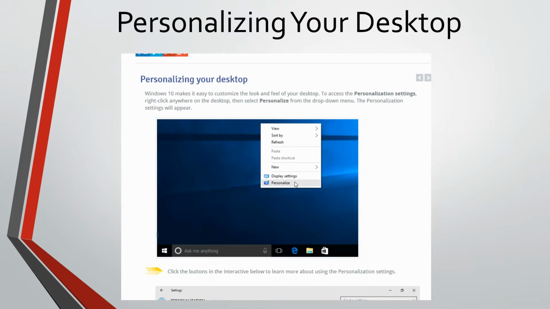Now we're going to talk about personalizing your desktop. Windows 10 makes it easy to customize the look and feel of your desktop. To access your personalization settings, you would right-click anywhere on the desktop and then select Personalize from the drop-down menu. The personalization settings will appear. So you can see how they've done that here. They've just pushed right-click, gotten a menu, and hit Personalize.